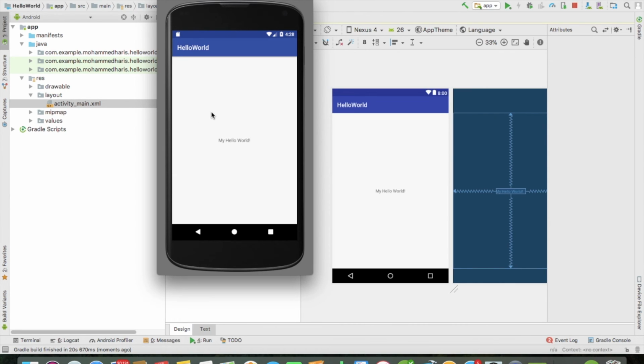Yes, that's it for the video. We have done our first Android app. In the next video, we will see the basic components of the Android Studio IDE. We will do a walkthrough of the IDE.